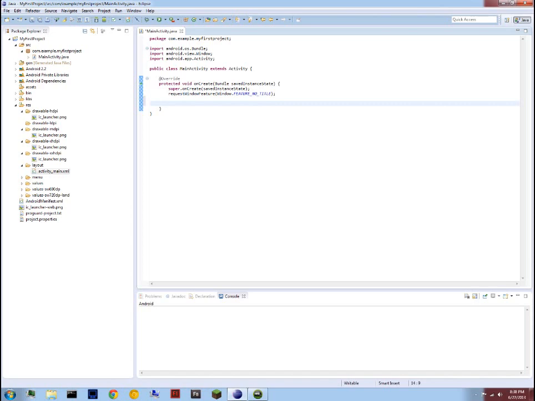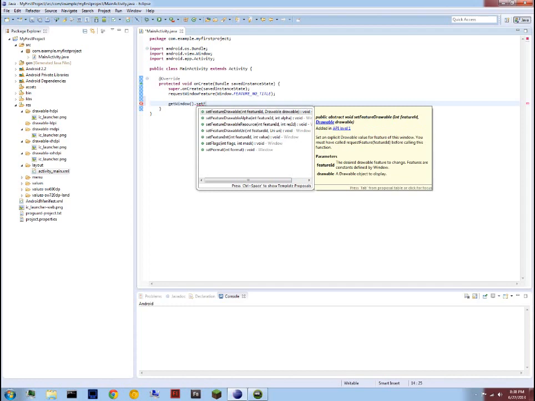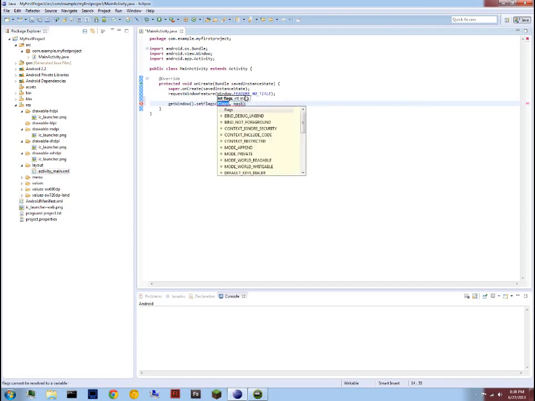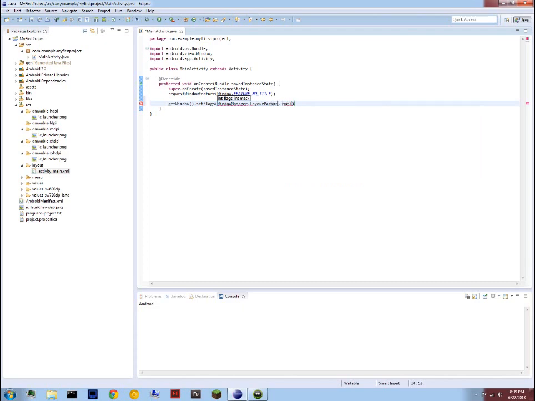Next we've got to set the flags. We've got to make sure it is full screen, that it takes up the entire screen. So we're going to get window, set flags. Both of the flags are actually exactly the same. So WindowManager.LayoutParams. I spelled layout wrong. And the flag full screen. So yeah, I had to explain that.